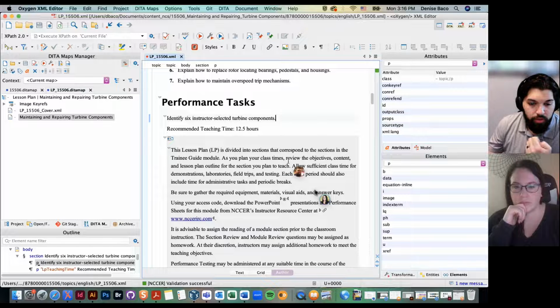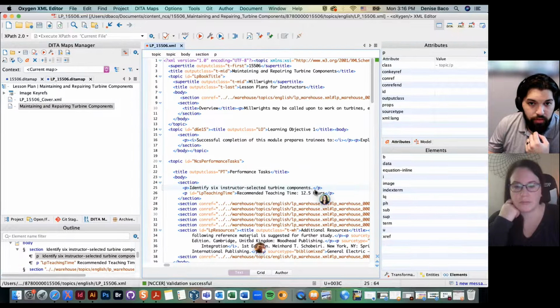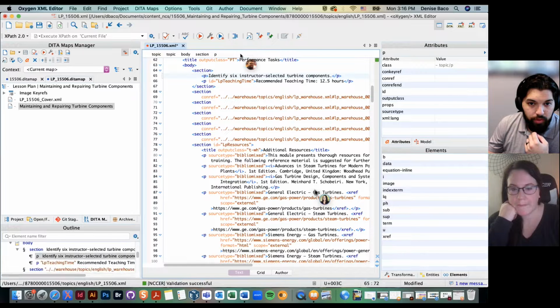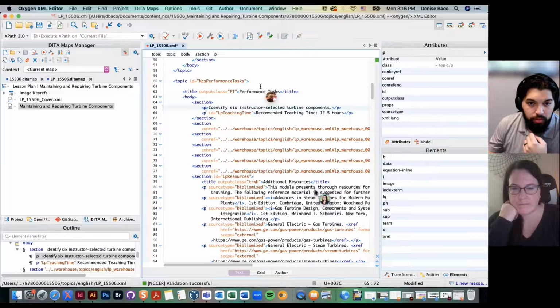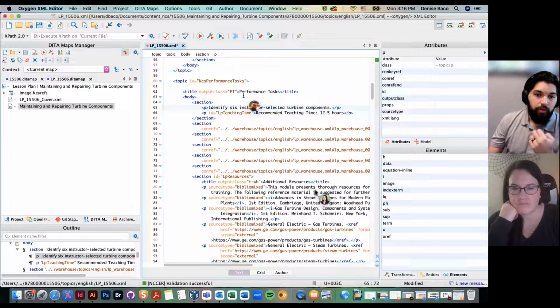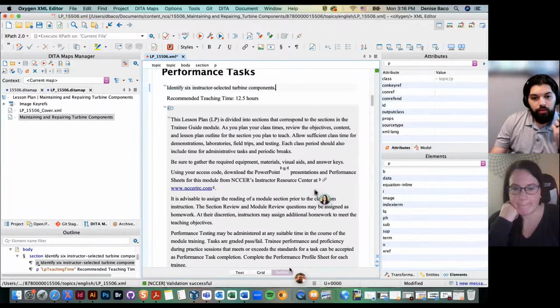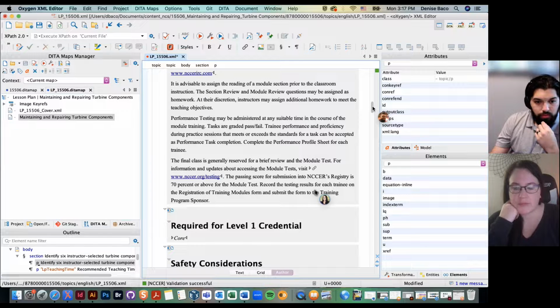Sometimes when there's a bunch of numbered performance tasks, they'll come in. Doesn't seem to be doing it now, but they'll try to do an ordered list in the form of a lower alpha.